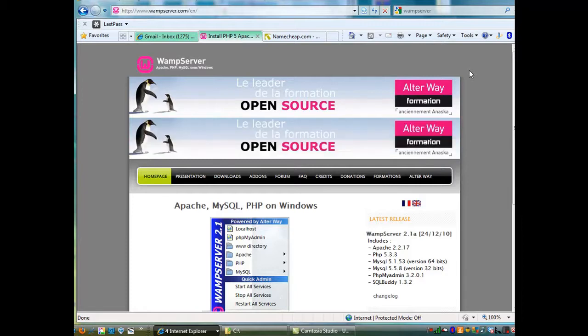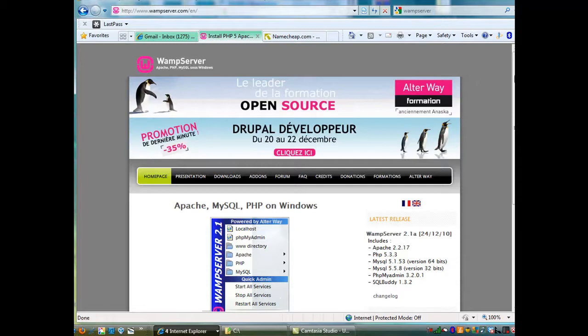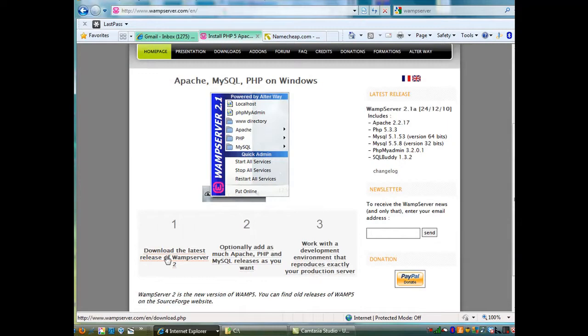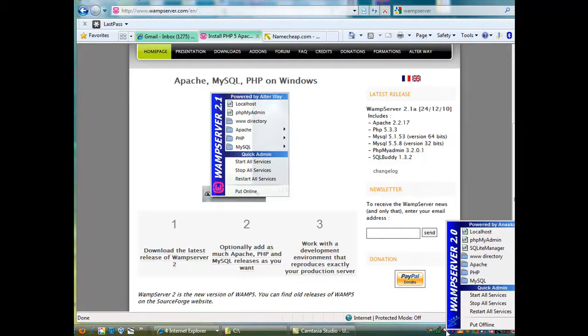WampServer.com, and WAMP stands for Windows, Apache, MySQL, and PHP, and you can download and install WAMP Server. When you install it, it'll install Apache, MySQL, and PHP, and then you can set up your own web server at home. Once you have it running, it'll be running down here in your system tray. You can see I have mine up right here.